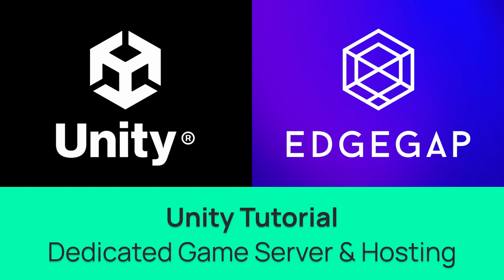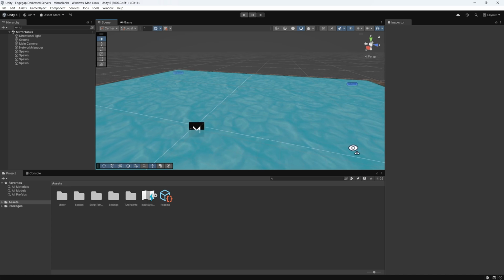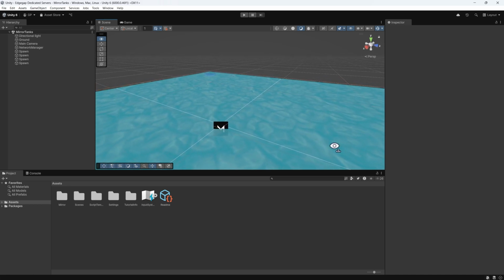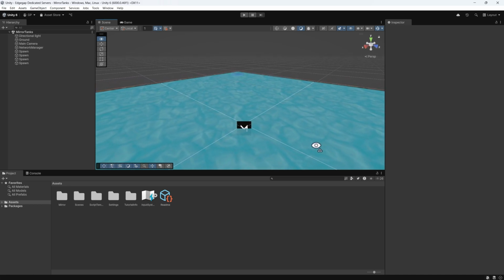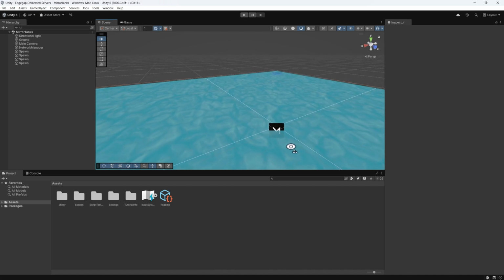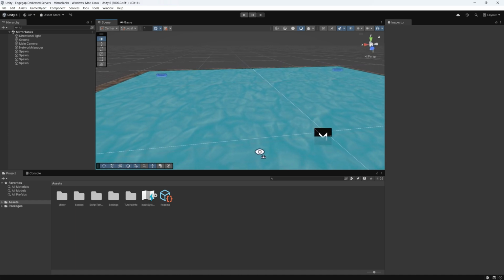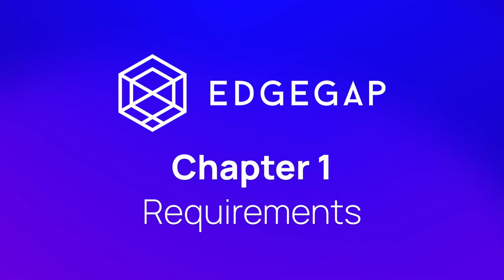Hi, in this video, we will cover how to easily set up any Unity project to deploy and host dedicated game server directly from Unity's editor using the Edgegap plugin. Before using the plugin, there are three requirements to ensure Unity works for dedicated servers.